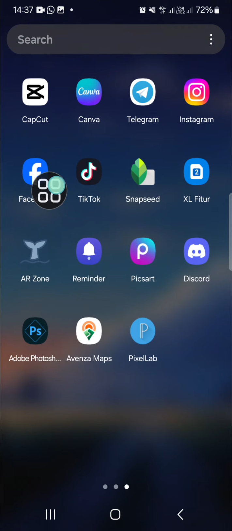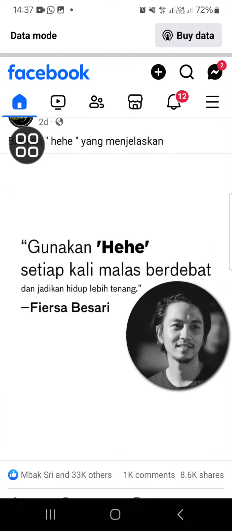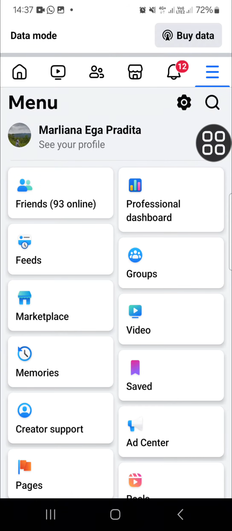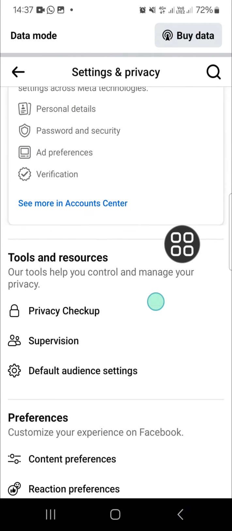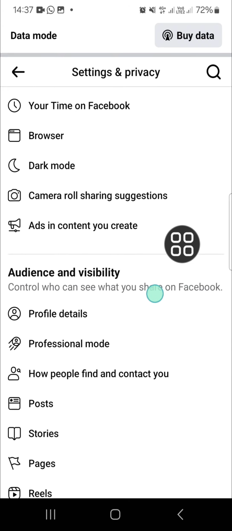First of all, I'm going to open up my Facebook application, and to increase the Facebook story views, I recommend you change the story privacy. You can go to your Facebook settings by tapping on the three lines and then selecting the settings icon, and go to the stories settings.